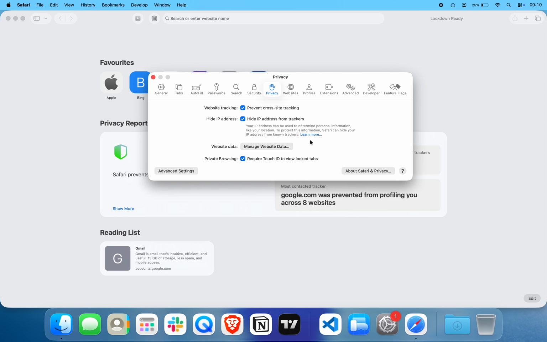Here, look for the option called Prevent Cross-Site Tracking. Make sure this option is turned off. If it is checked, click on it to uncheck it.